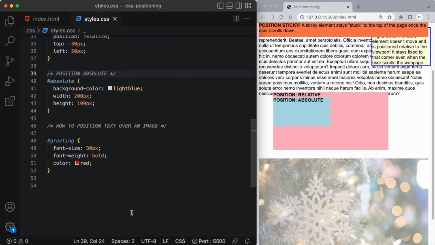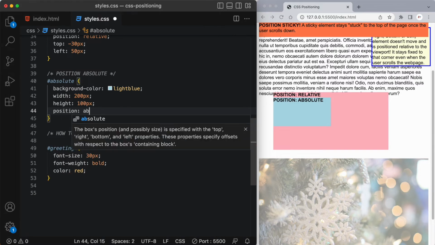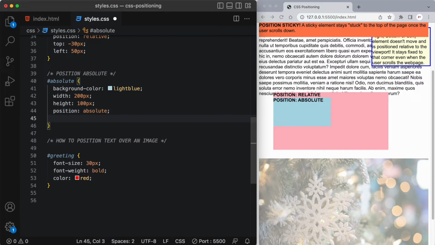All right, so let's go in here into our CSS and let's modify our blue box. I'm going to apply position absolute onto this. Now when I save it, nothing really happens. I have to tell it where I want it to go. So let's say I want to move it up. I would say top 0, and it's going to move it to the top of this pink box.